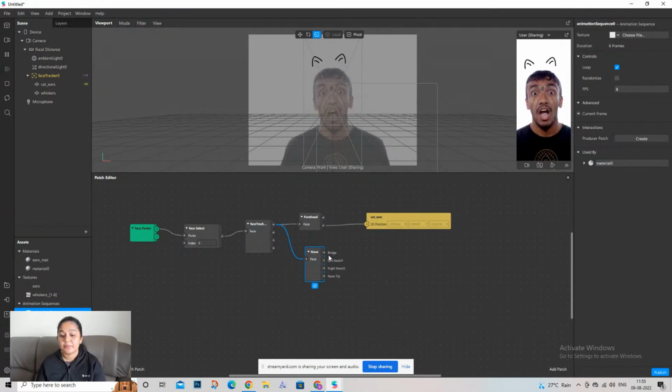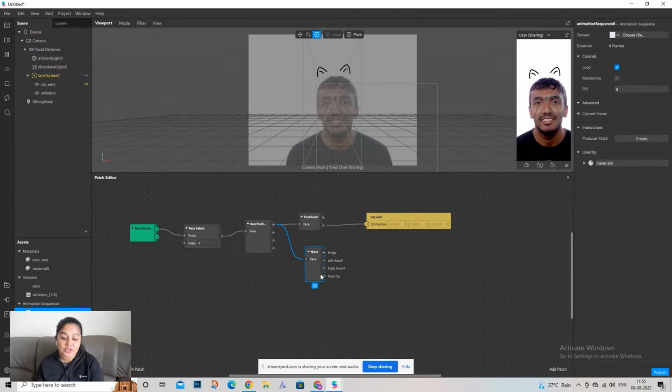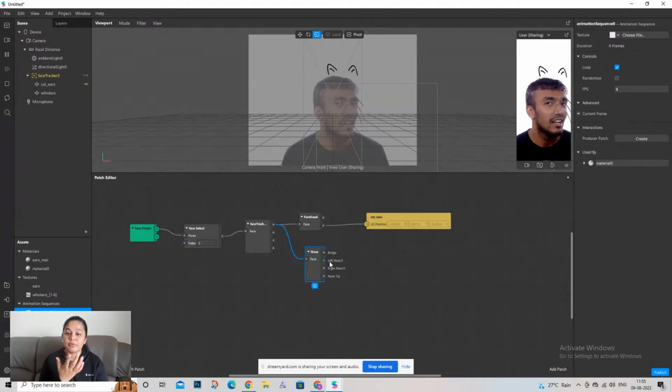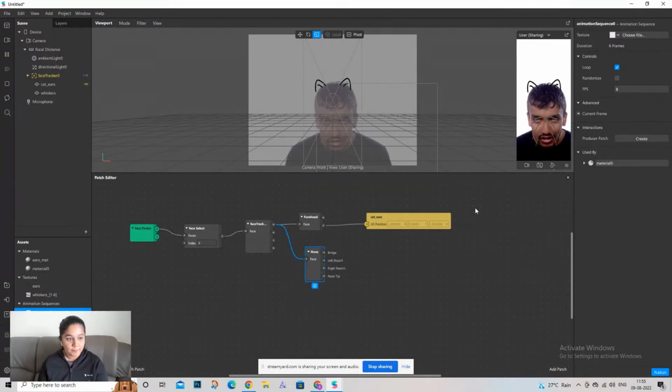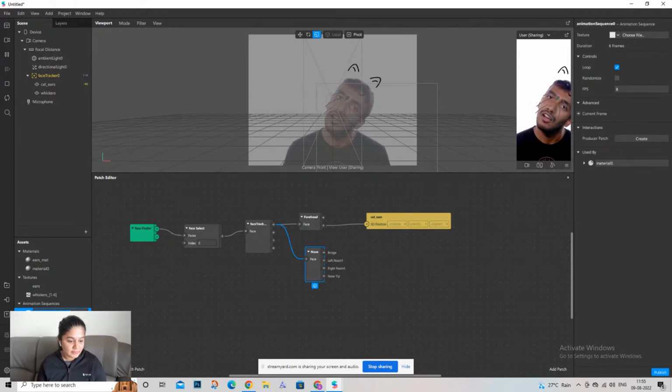Now we have options for bridge, left nostril, right nostril, nose tip. So we want it to be on the nose tip, right? So let's name it first.